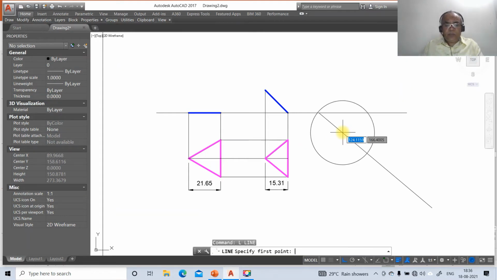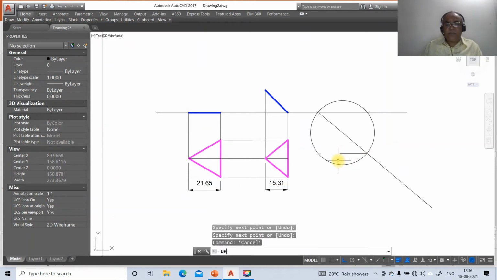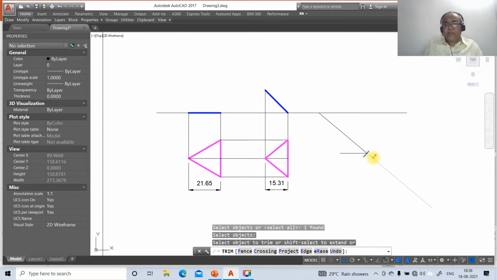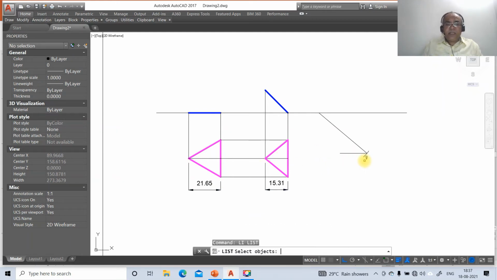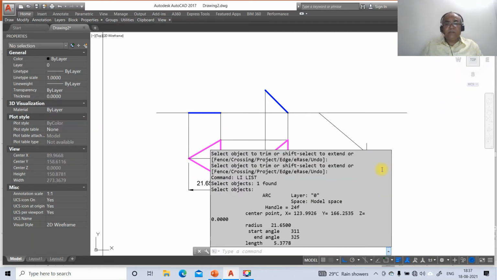So once you do that, then go to line, take the intersection of this and draw a horizontal line, and you just break this till here, and you break this till here, and go to erase this, and then trim this line till here. So here this radius is 21.65.